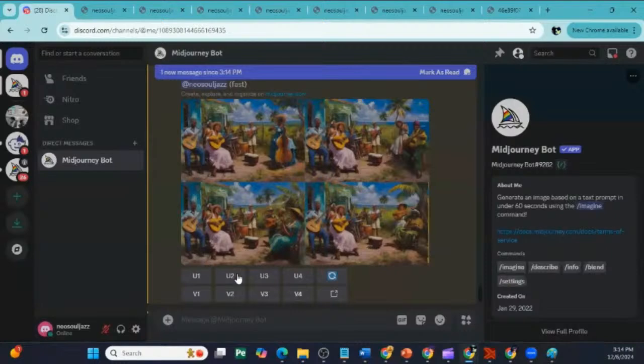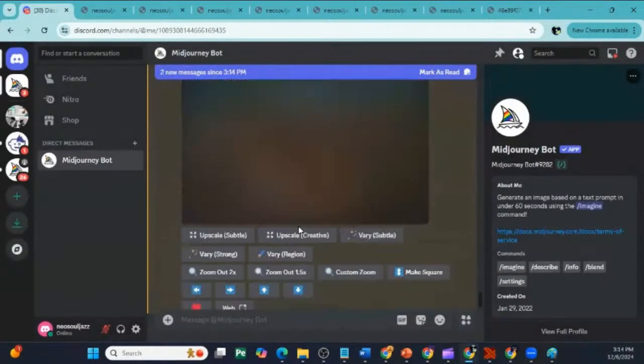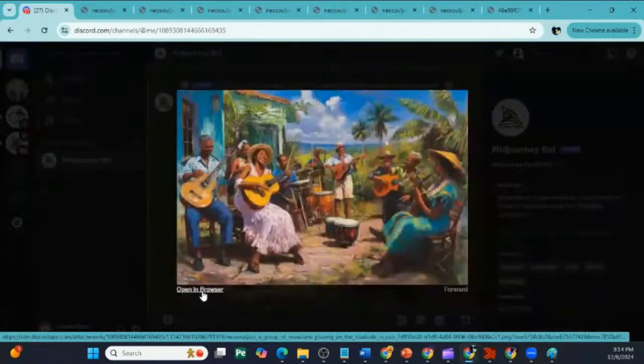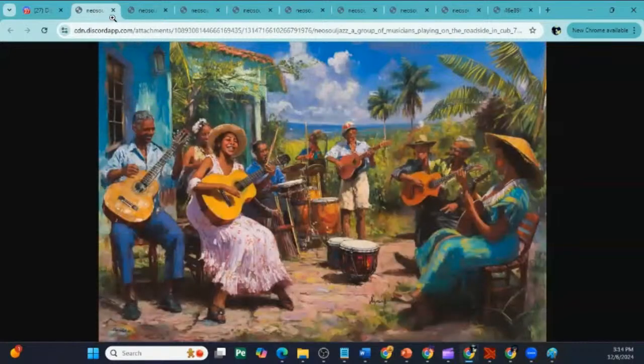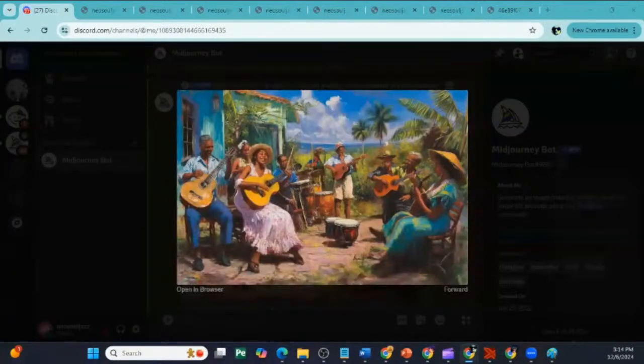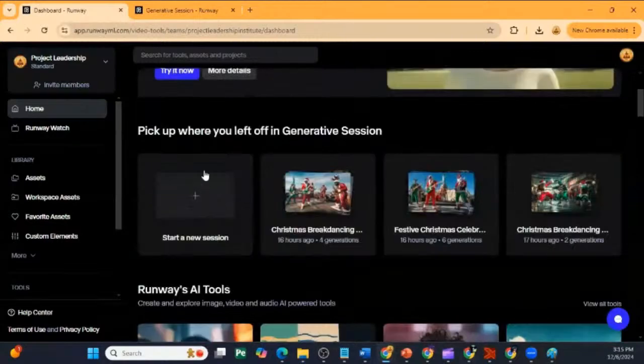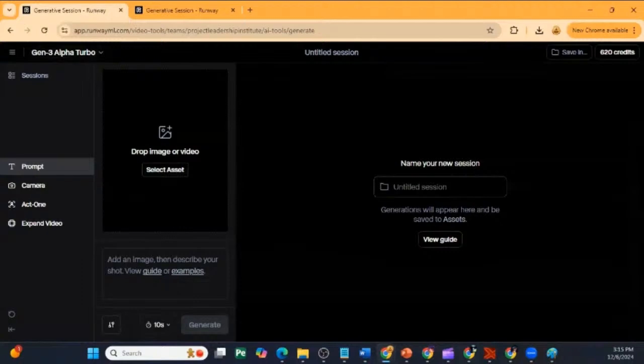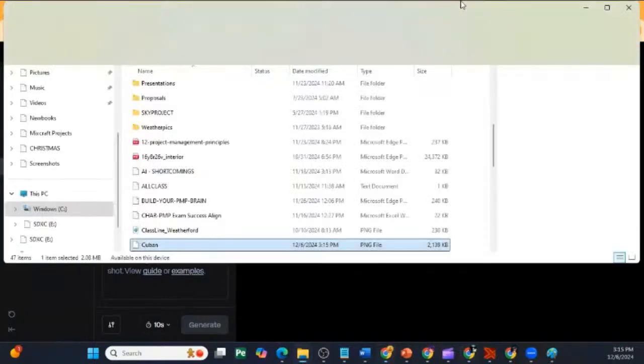So all I need to do is click on 3. And that's going to give me number 3. Click on that and open browser. And this one, I am going to save this. So to save, all you do is right click and save image as. So I am going to save this image as something to my desktop. And I'm just going to say Cuban. Going to save it over there. And then I am going to open Runway ML. So let's bring Runway ML over here. And in Runway ML, I'm going to start a new session and I'm going to drag the image over there. So let me open this up. Open this up.